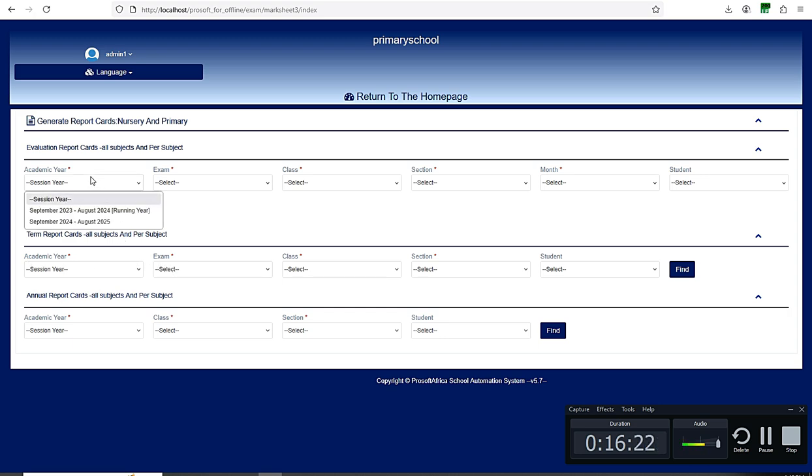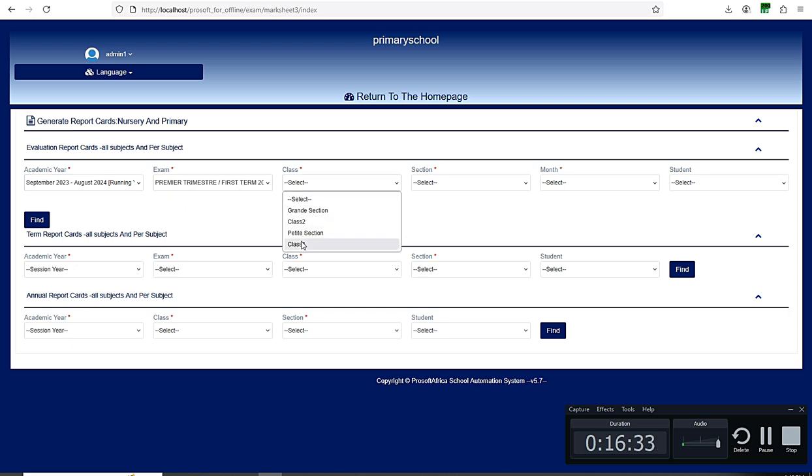So if you want to generate report cards for the individual exams, the first sequence exam only, you will choose any of the academic years you want. You choose the first term if that is what you want. You can choose class 1. Then you choose the section, the month. Since it is primary school, that is why you are seeing a month here. If it's a secondary school, you will see sequence 1, sequence 2, sequence 3, or evaluation 1, evaluation 2, evaluation 3, depending on the school type or the report card type.